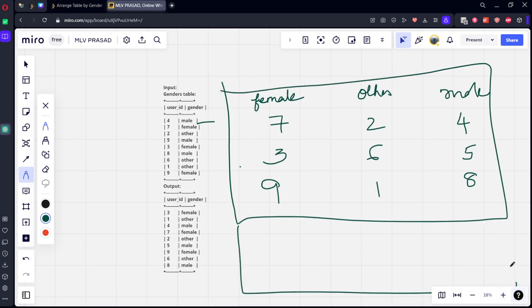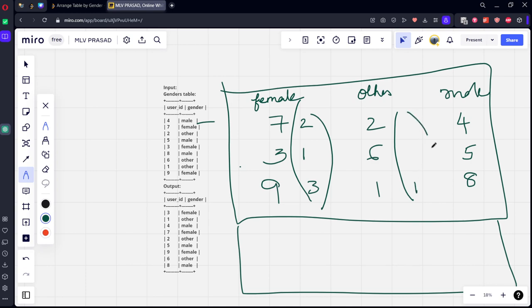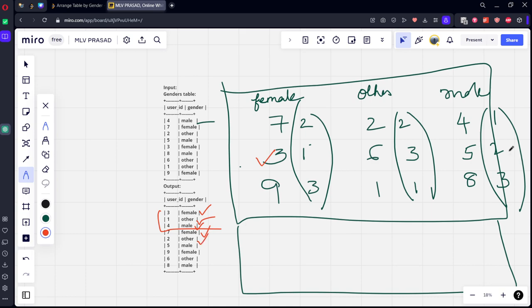Now let's sort them, or let's create a rank for each of them, in ascending order. So rank 1, rank 2, rank 3 for each gender. Now what they are asking is, everything with rank 1 should come within this order. The rank 1 ones are 3 female, 1 other, and 4 male. Rank 1 completed. Now rank 2: 7 female, 2 other and 2 male. And the third: 9 female, 6 other, 8 male.